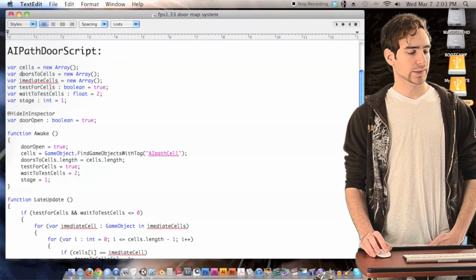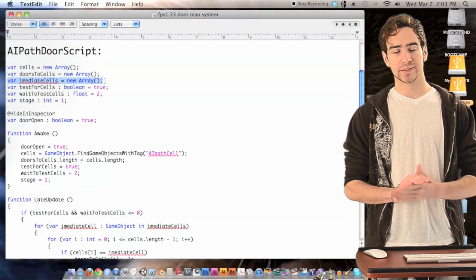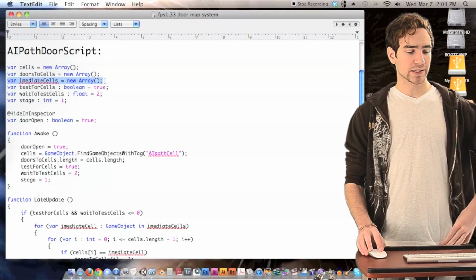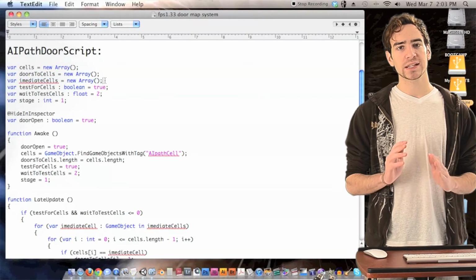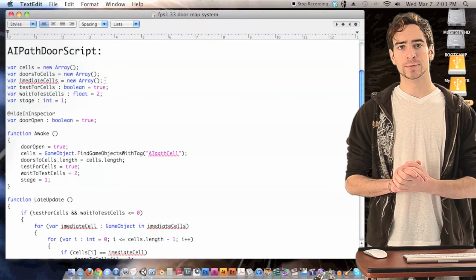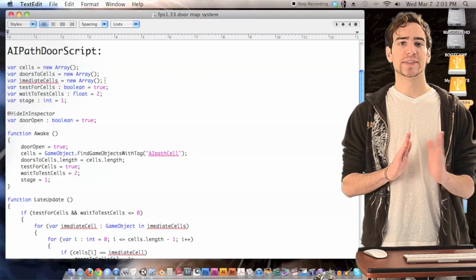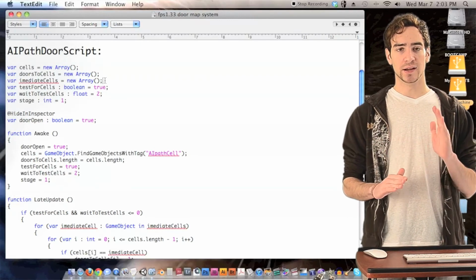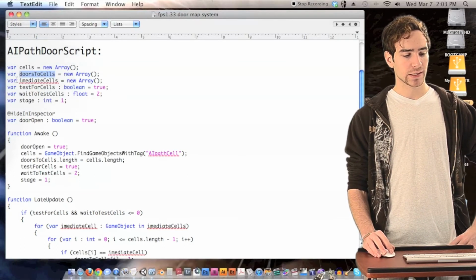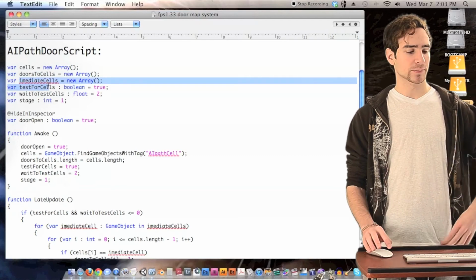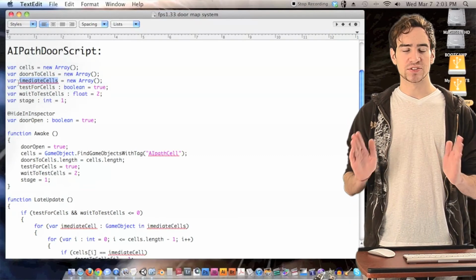Alright, next we have the variable immediateCells, and once again, this is an array. And immediateCells is going to save only the cells that are physically in contact with that door. So this is going to be the starting place for drawing our map. We're going to set all of the immediate cells to 1 inside of the doorsToCells array, and then we're going to branch out from there and figure out how many doors you're going to have to go through to get to each cell.